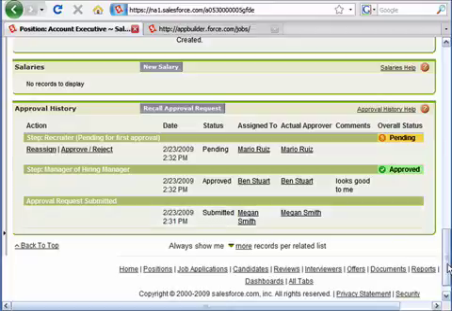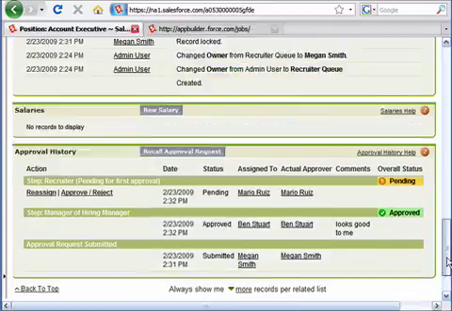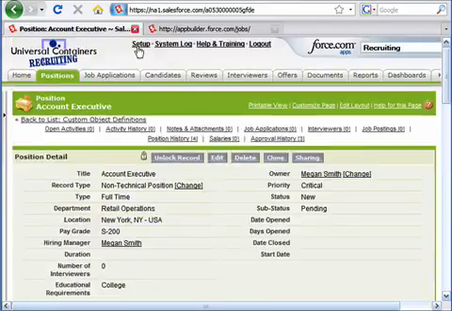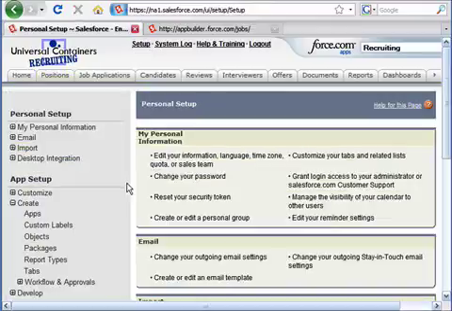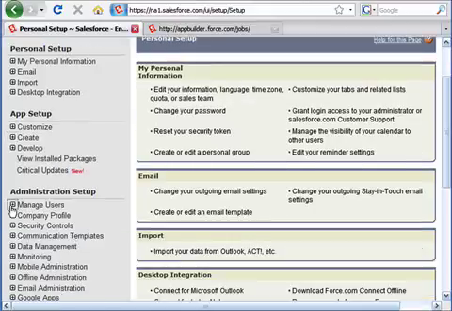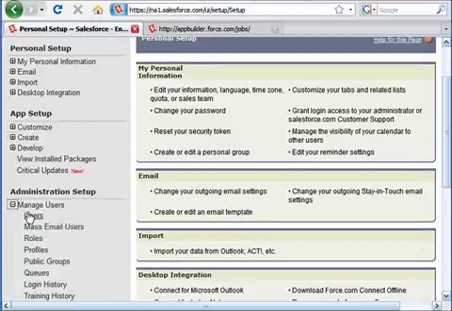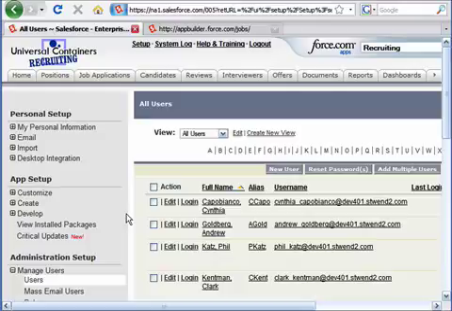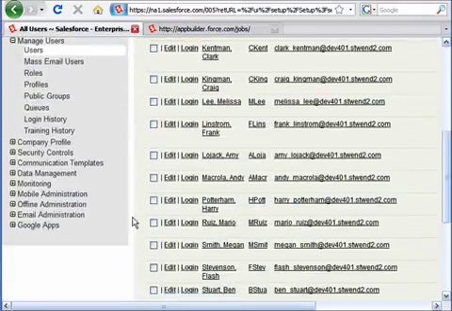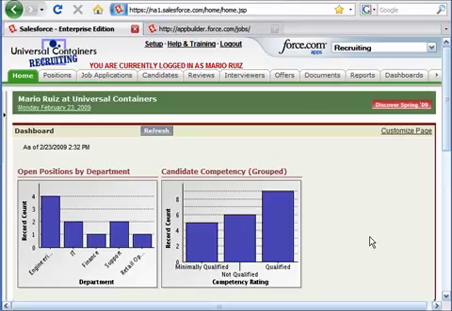Let's log in as Mario and see the Recruiting app from the perspective of a recruiter. In this demo org, we have set things up so that the admin can log in as every active user. Let's log in as Mario. The application is telling us that we are currently logged in as Mario, and we are in the custom Recruiting app. Note that Mario has a dashboard on his homepage that shows a chart of the open positions by department. We'll come back to this in a few minutes.